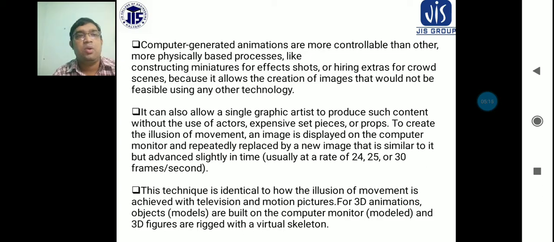The illusion of movement is created as an image is displayed on the computer monitor and repeatedly replaced by a new image that is similar to it but advanced slightly in time, usually at a rate of 24, 25 or 30 frames per second. This technique is identical to how the illusion of movement is achieved with television and motion pictures.